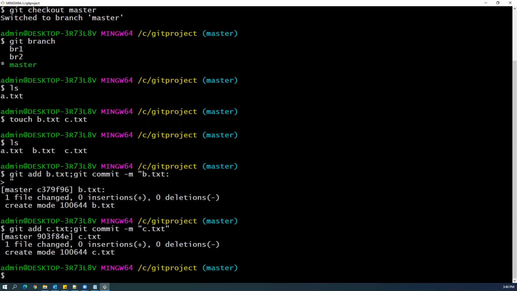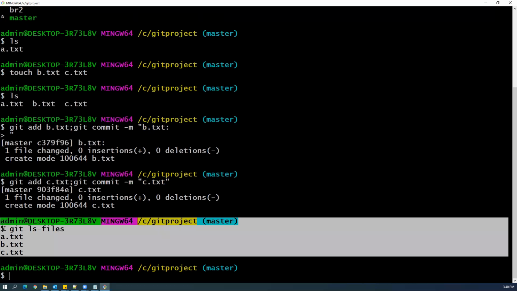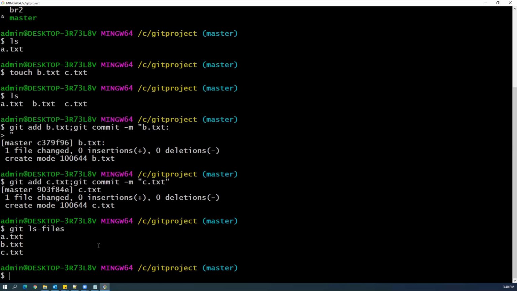If you want to see the files in the staging area, what is the command we can execute? git ls-files. Currently there are three files in the staging area. a.txt was already committed earlier, and we needed to commit b.txt and c.txt, so those files are also committed. If I look at these commands, we already added the files to the repo, added them to staging, and also committed them. That means all the files are available in the master branch.